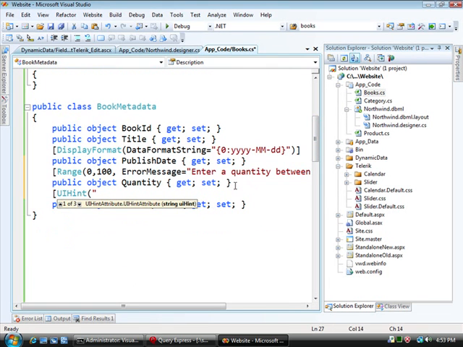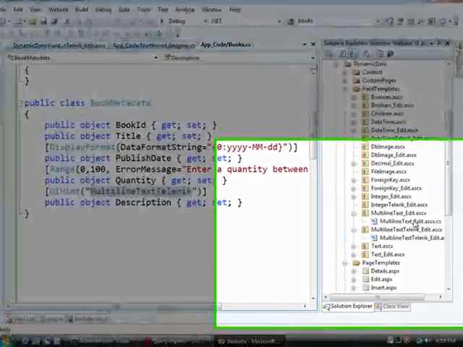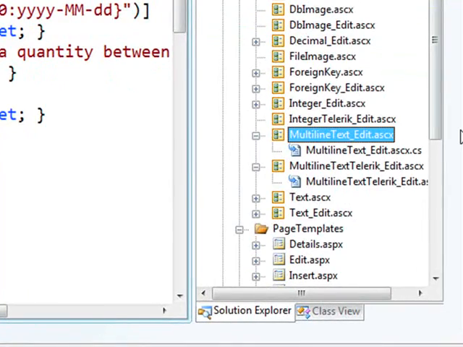I'm going to give it a UI hint. I'm going to say I want this done as a multi-line text Telerik. And this is a string that I've made up. I could call this foo. It doesn't really matter. The convention is some string, and then we'll take a look down here, and I've added two controls. I've added multi-line text underscore edit, where underscore edit is a state that we are being in. In this case, this is conventional.